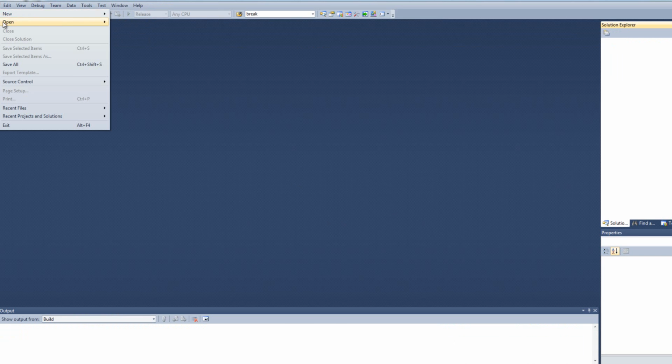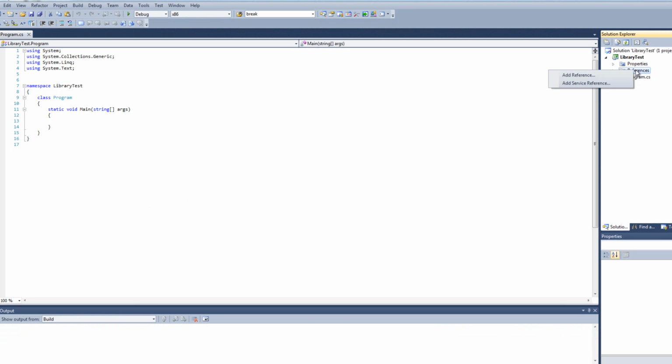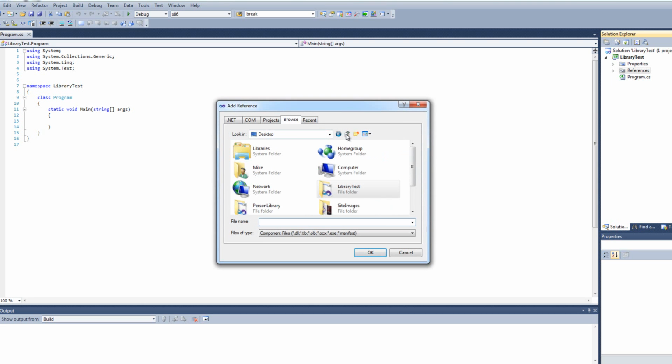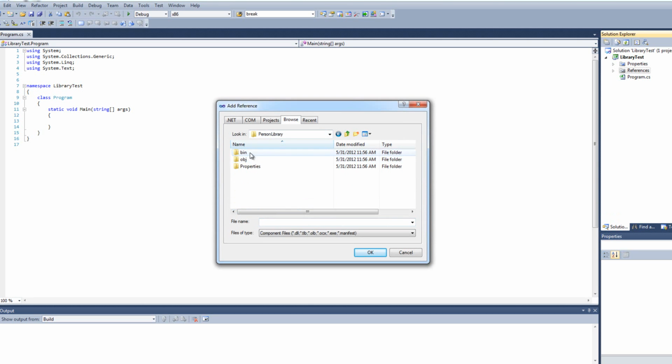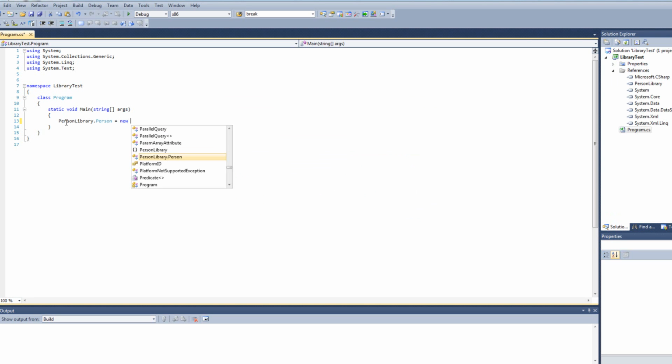I'm going to close this solution. I'm going to come back to my library test here, and I'm going to re-import it. So I'm going to add the reference, and my reference is going to be the desktop person library, bin, release, person library. Awesome. So here we go. Now we've got it back again, and now if I want to do person library dot person equals new person. Oh, I got to give it a name. My person equals new person library dot person. Okay, so that's the long-winded way of saying it. All right. So sorry for that little tangent there, but I wanted to rename this so it worked better.